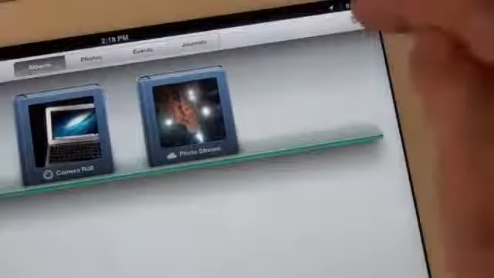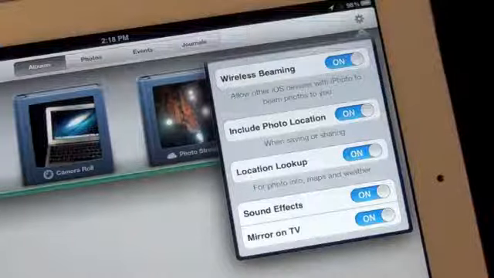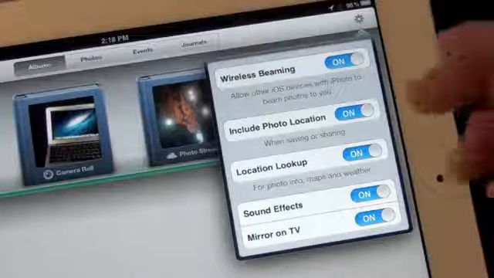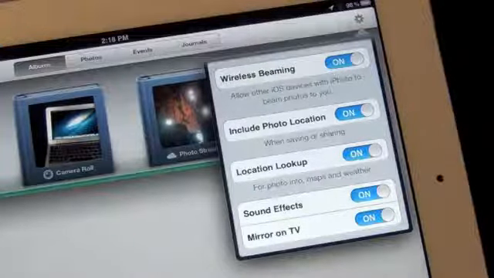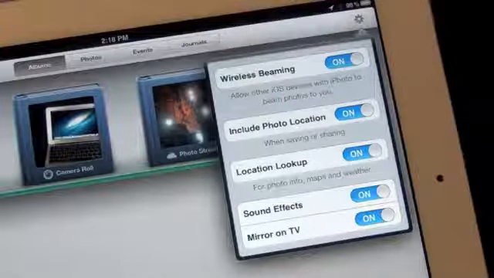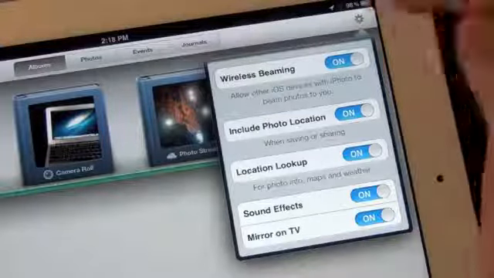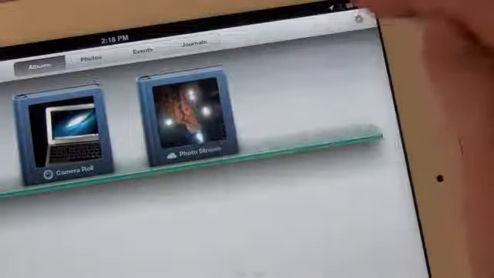Now in the upper right hand corner we have some of our options, including the ability to turn wireless beaming on and off, include photo location when sharing photos, using location lookup for the journal feature. So for example, if you want to add a map widget or weather widget, this will enable that or turn that off. So again, that helps a little bit in terms of location privacy.